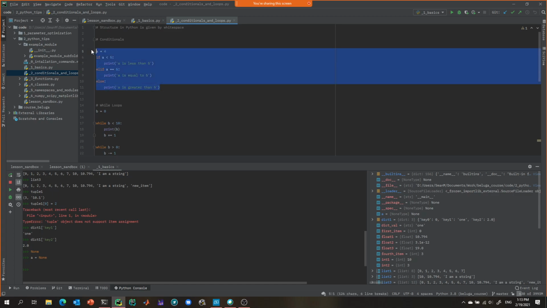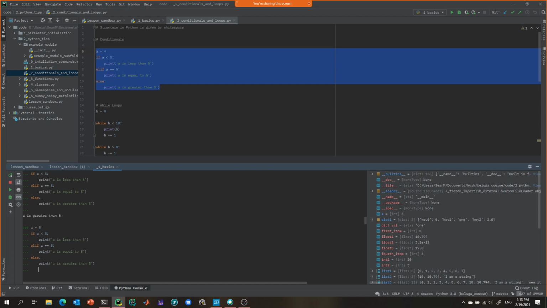So let me copy and paste this, and we should get the first one. Right? A is less than 5. If I make this 6 instead, we get A greater than 5, and then if I make this 5, we get equal to 5.